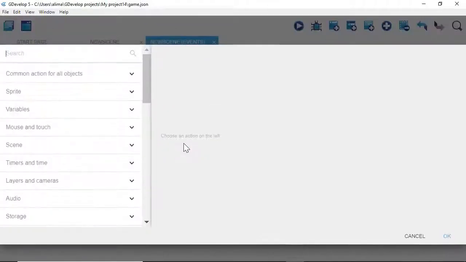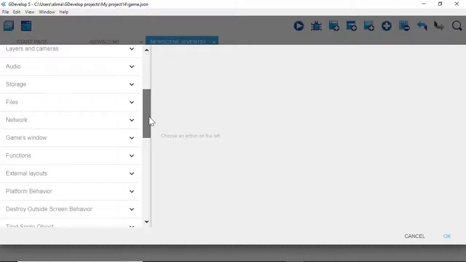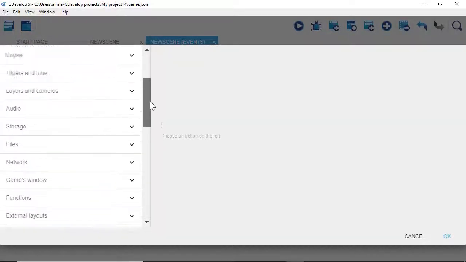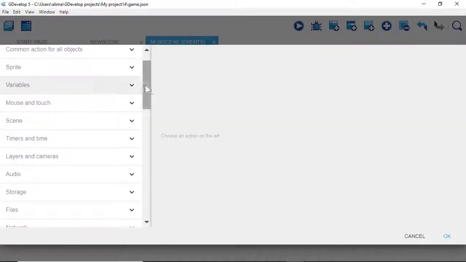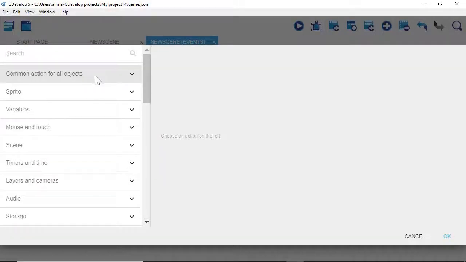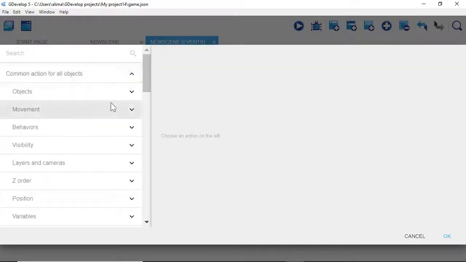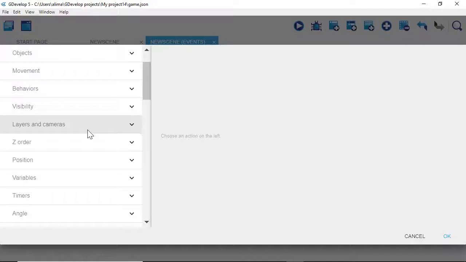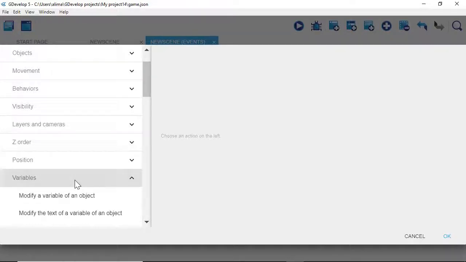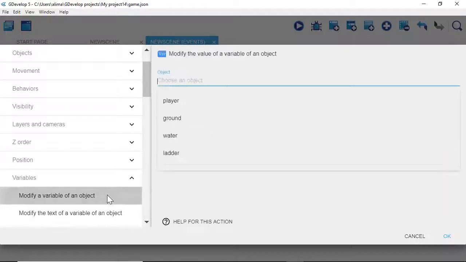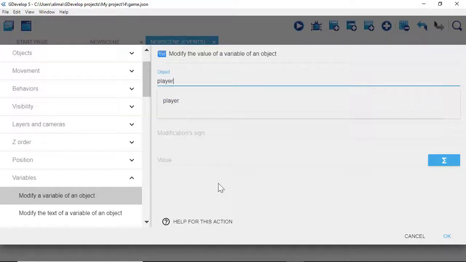we need to click Add Action. You need to be very careful here that you don't scroll down and go right to Variables. You want to click Common Action for all objects, because the variables for here and beyond here are different. So you click Common Action for all, then you click variables here, and you'll see modify the variable of in object. You want to click that, and then the variable of the object you want to modify is the player. So you're going to click that.